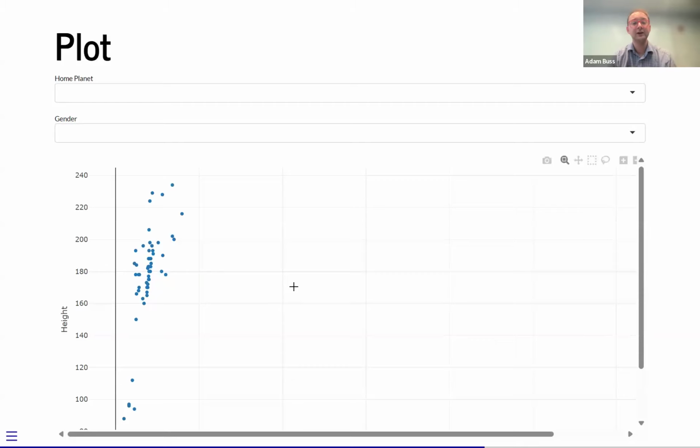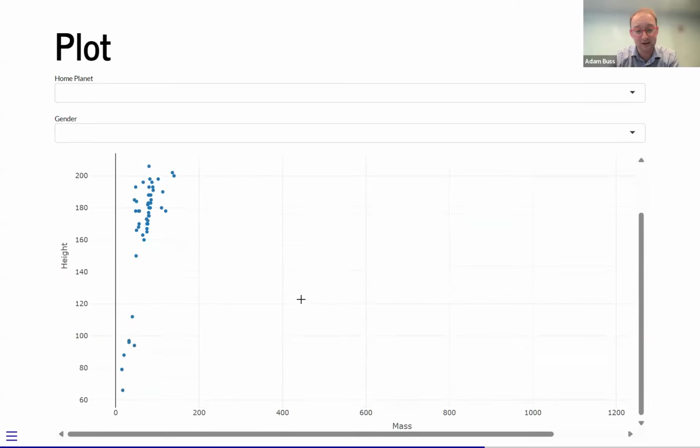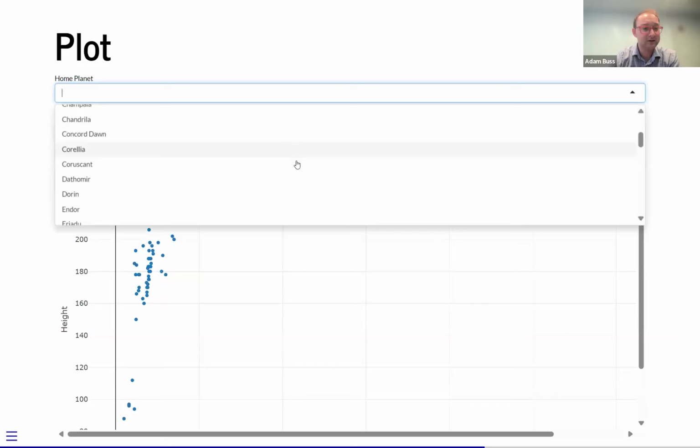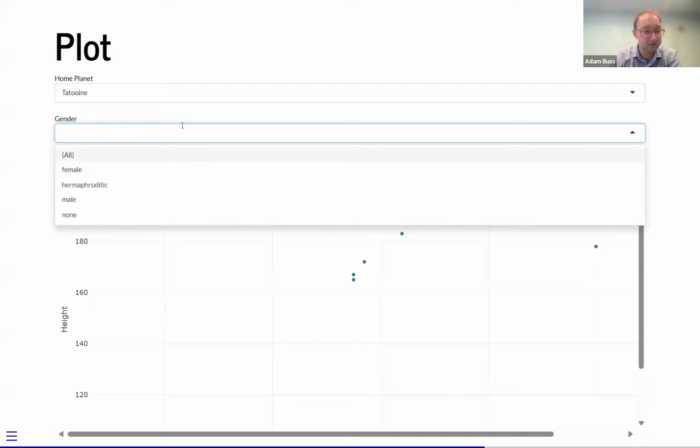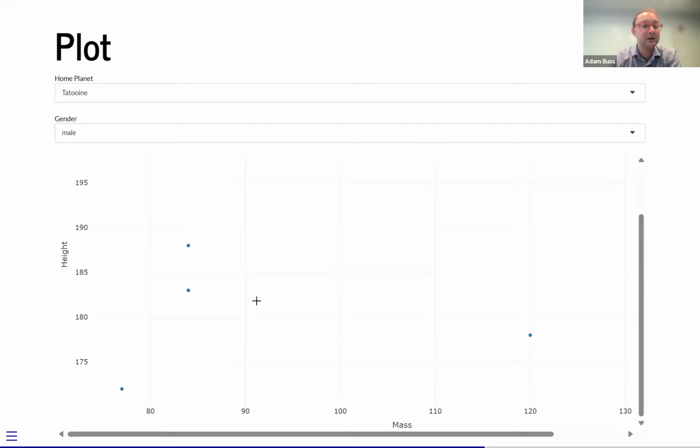So what does this look like? You can see my plot doesn't necessarily fit all the way, but it gives you the idea that I'm plotting the height versus the mass. And I now have these 2 filters. When I update these filters, I'm going to update them very quickly to Tatooine, and then I can choose my gender of choice. I'll choose male in this case, and it'll filter my data down to just the Tatooine people, that's their home planet, and that are male. So it'll filter me down to a handful of data points from where I was at.